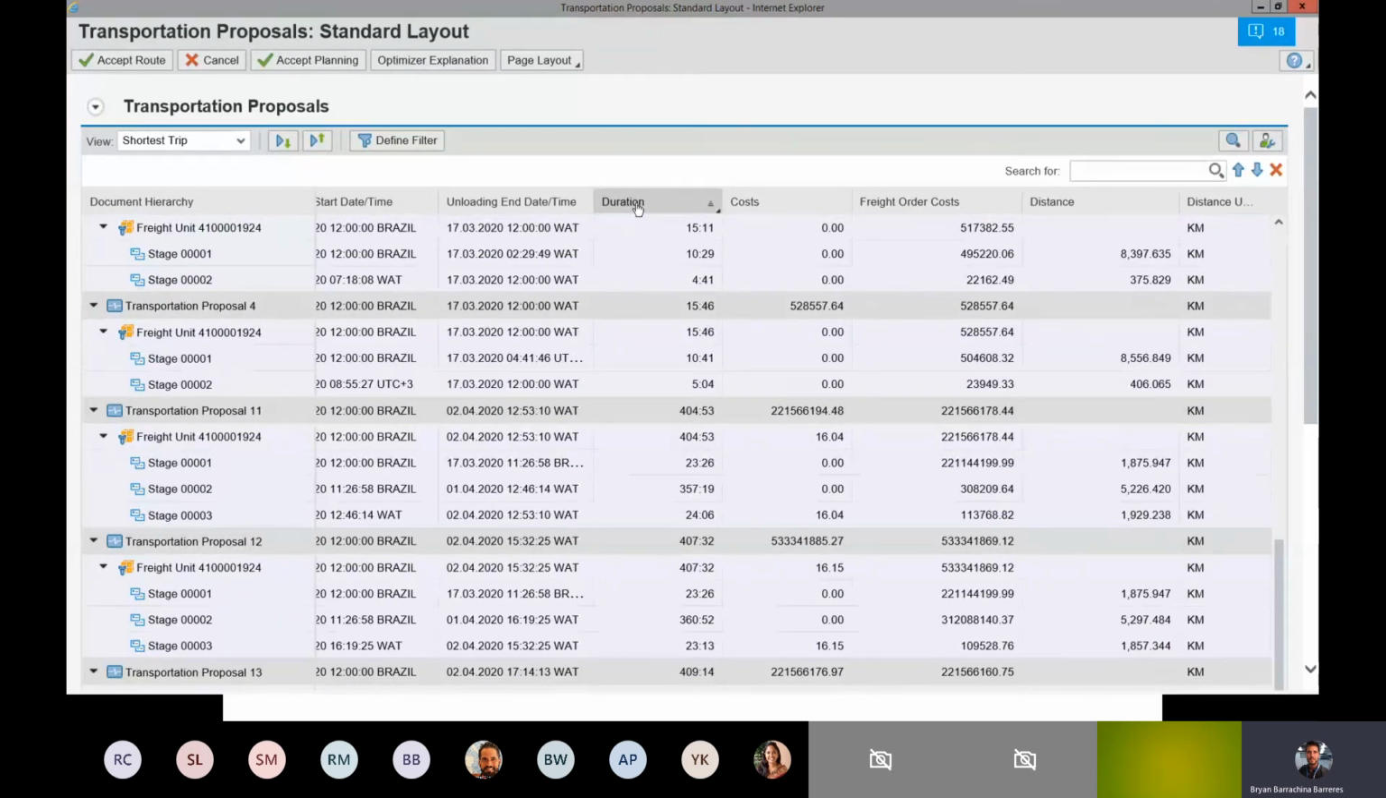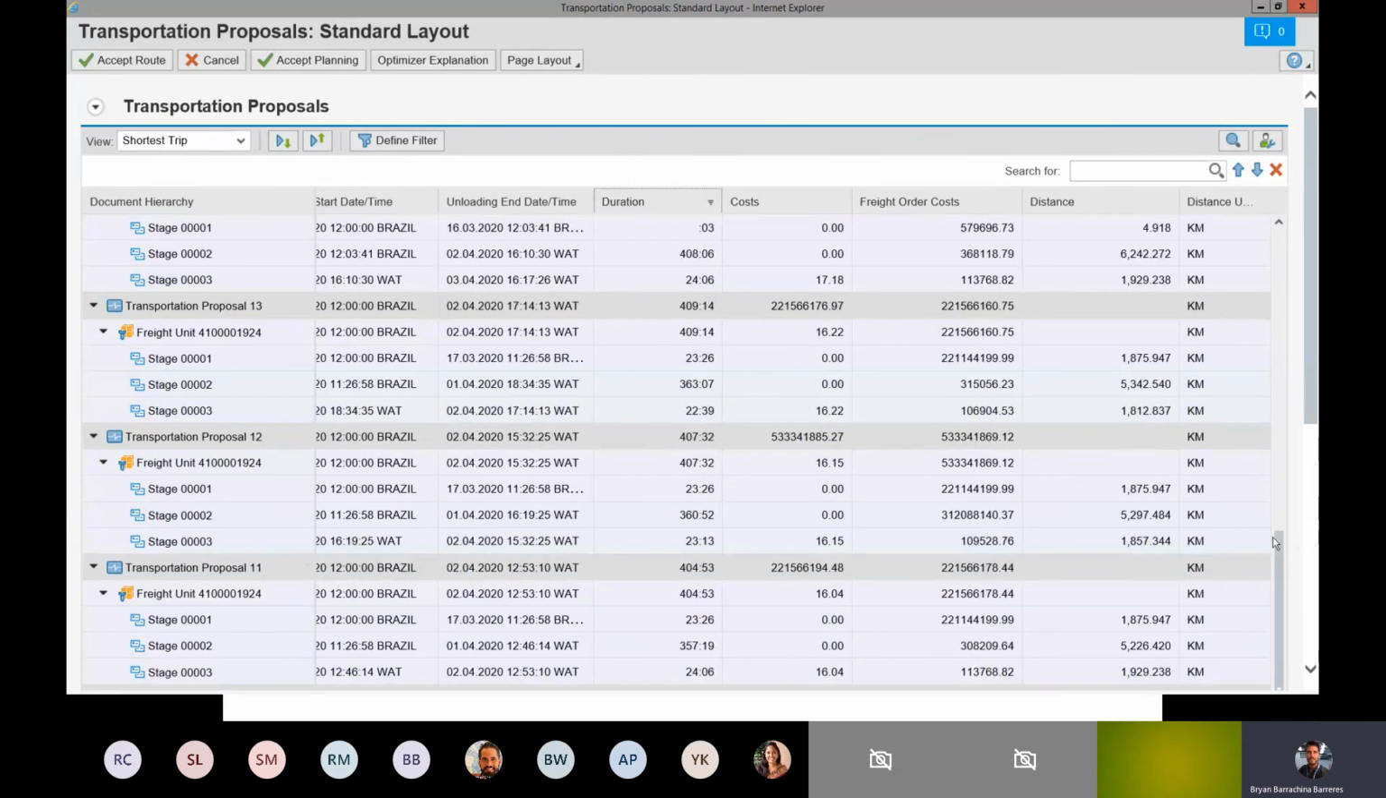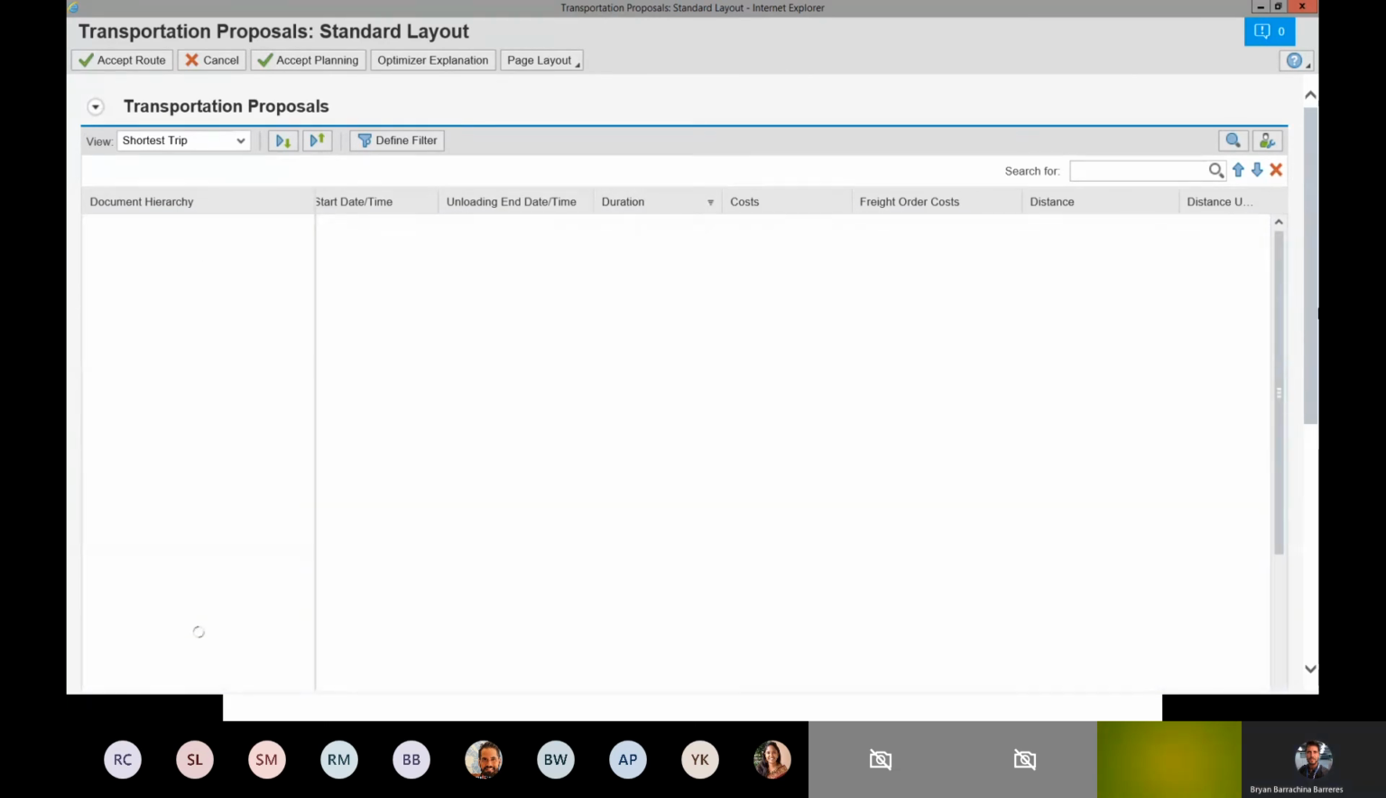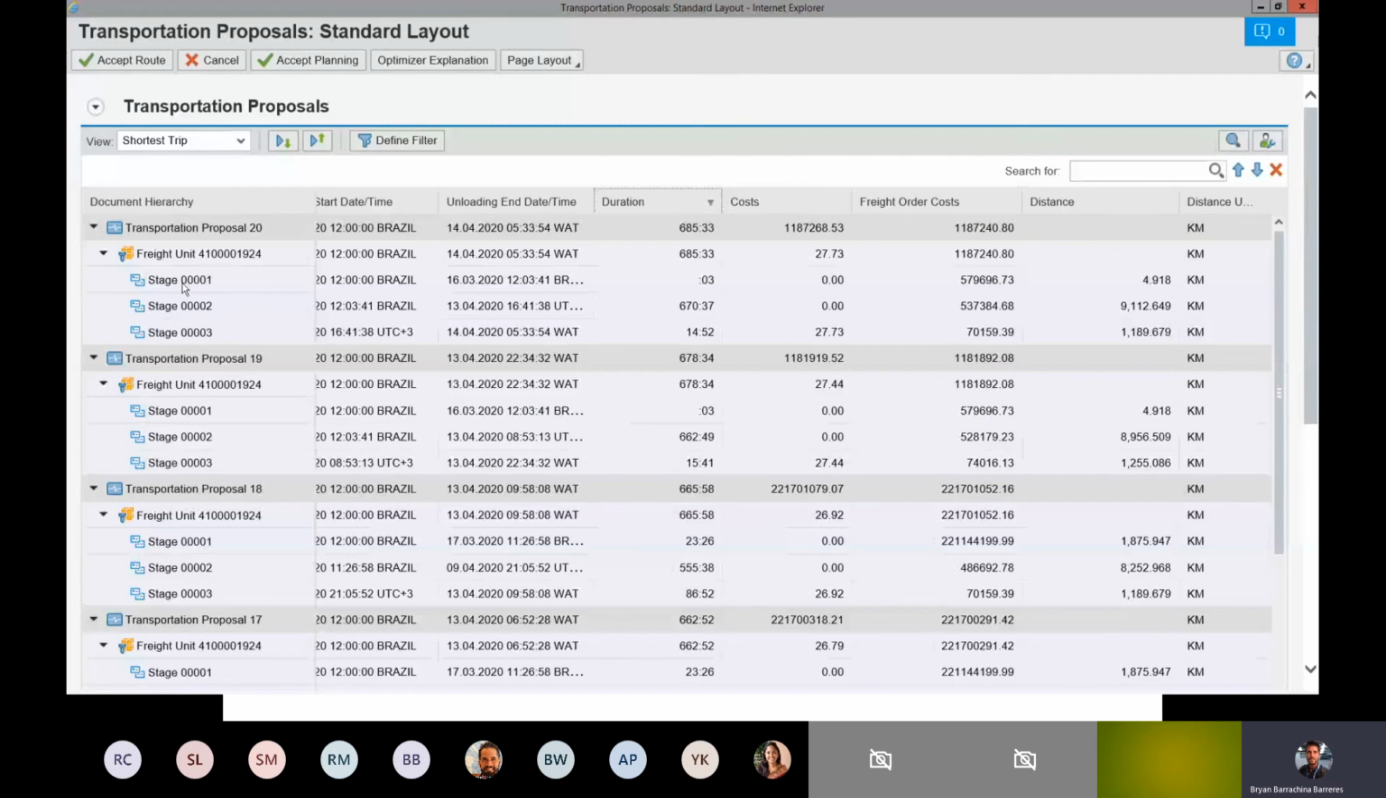All I told the system is I went to the duration column. I clicked on this column and I said, sort this in ascending or descending. If I do the ascending, I'm going to have the shortest distance first. If I switch that, I'm going to have the longest distance first. Now if I scroll back up here, my first proposal is not going to be, see, it's the one with 3 stages instead of the one with only 1. And that's how I told the system, that's what I want to see.